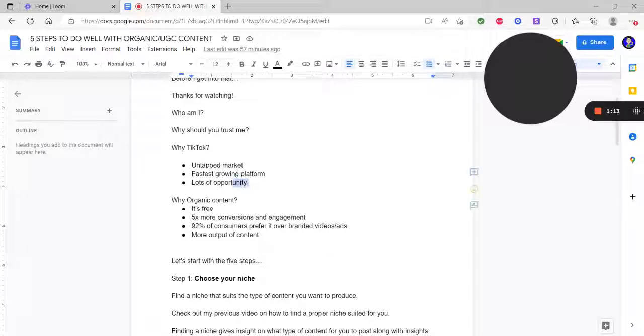And there's lots of opportunity. Again, there's lots of ways you can really monetize yourself to grow on TikTok, whether it's through advertisements or through organic content. So I think that's something that you can definitely take advantage of.